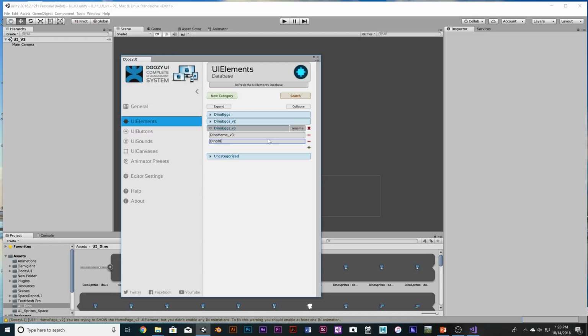Okay, Dino blue, because we are going to have 3 pages, right? The first page, which is the home page, we are going to call Dino home V3. As for the blue dinosaur, we're going to call it Dino blue V3. And as for the yellow dinosaur, we are going to call it Dino yellow V3. Remember to hit enter after you enter each name. So those are the canvases, the names of the pages.